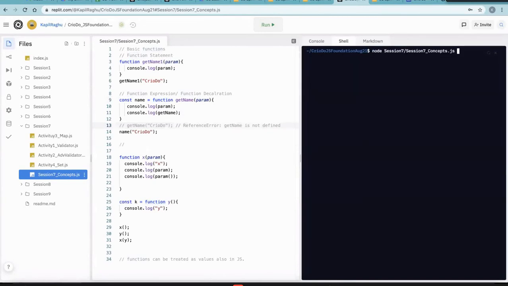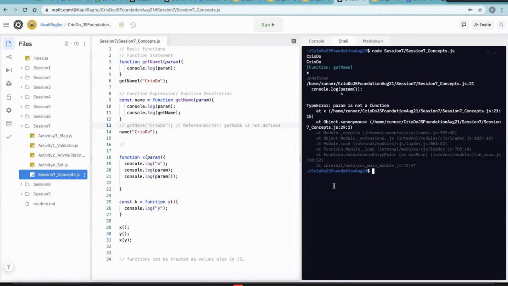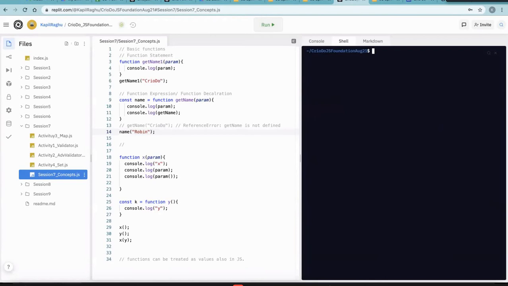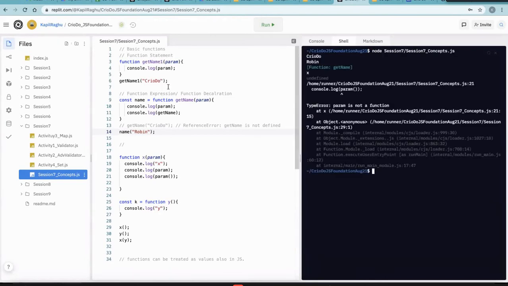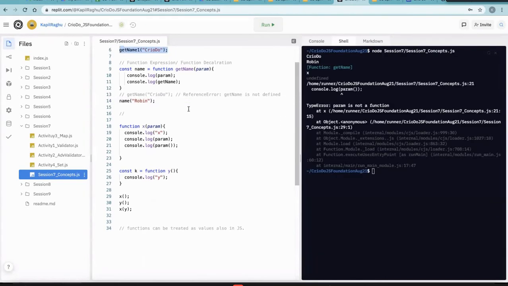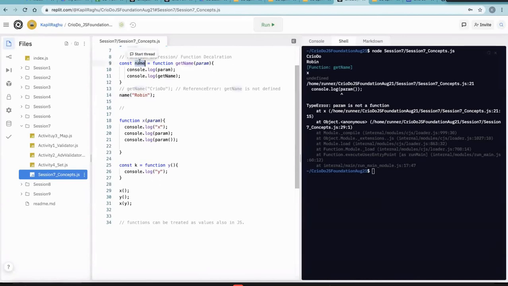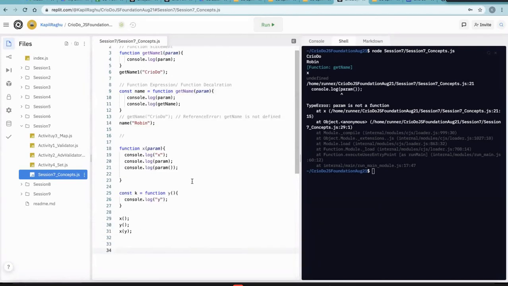Now, if I try to print getName inside, what do you see? Inside this, you are seeing param here, crio do. Now let me write Robin here. Now you will be seeing a different error here. So see, crio do. First thing done. Second thing, I'm just passing Robin to name, right? Name is this variable. It will behave as a simple variable only, and it's a const variable. It will follow all the const rules.